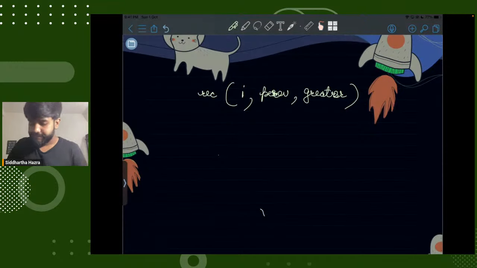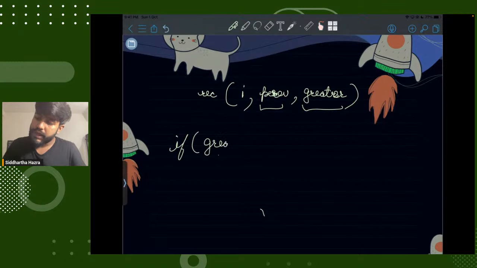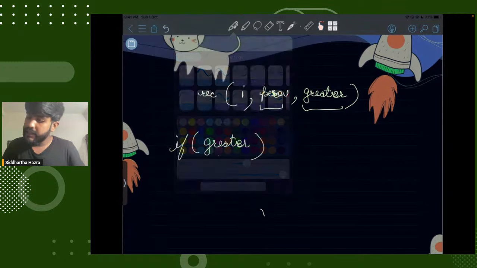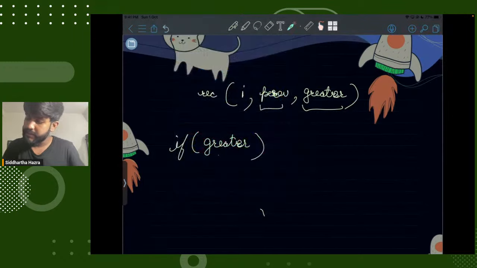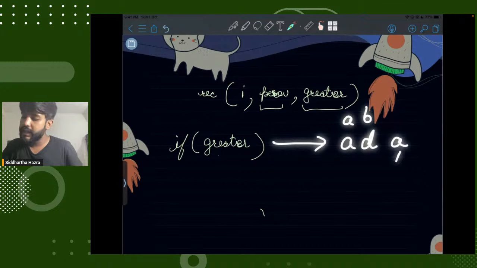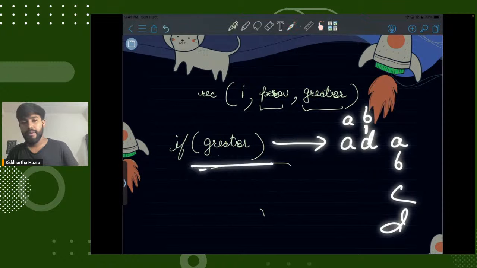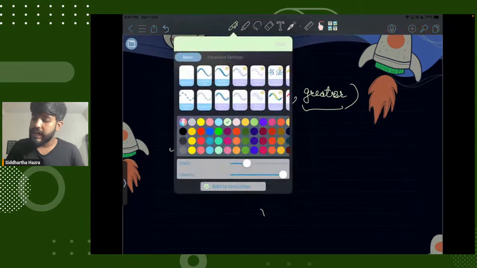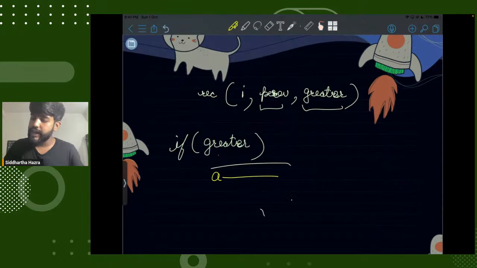So now I would say that at index I, if greater is equal to true, agar greater pehle hi aa chuka hai, what is greater? If I already have, let's say, D, if the string was AB, and now we can keep here anything, A, B, C, D. If I already have a greater, then this would be true. So what I would do is, I would start the string from A till the value of Z.